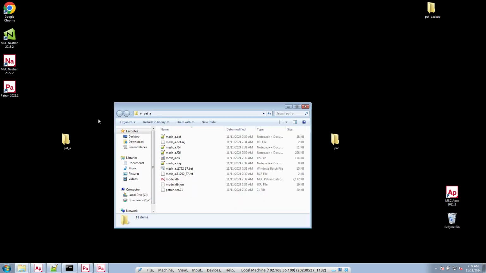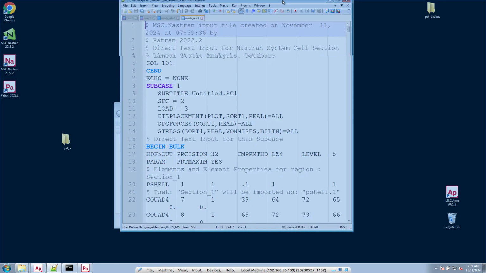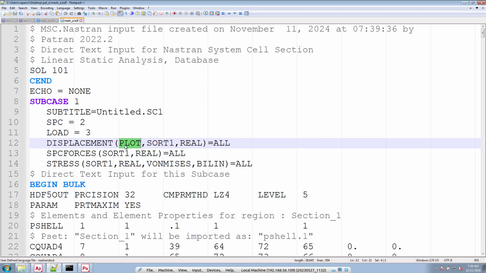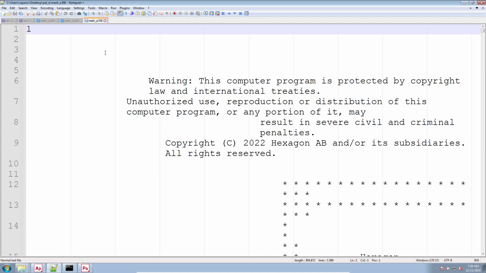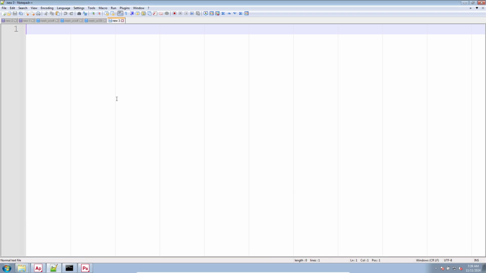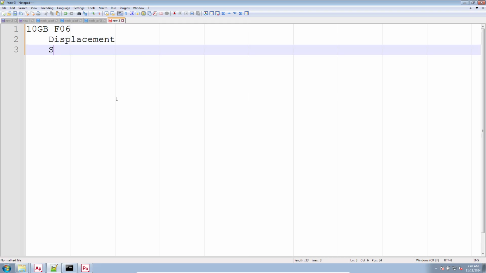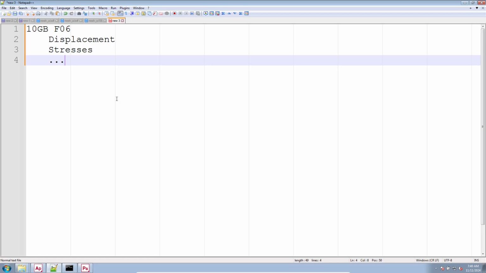Now if we look at the bulk data file that was created, you'll see that the displacement case control command has PLOT. That means write out the results to the H5 file, the OP2, or the XDB file, but do not write out the results to the F06 file. So why do we want to do this? For those who eventually have very large files, your F06 file could be very large. It might be 10 gigabytes, because you're writing out all the data for stresses and displacements and so on.